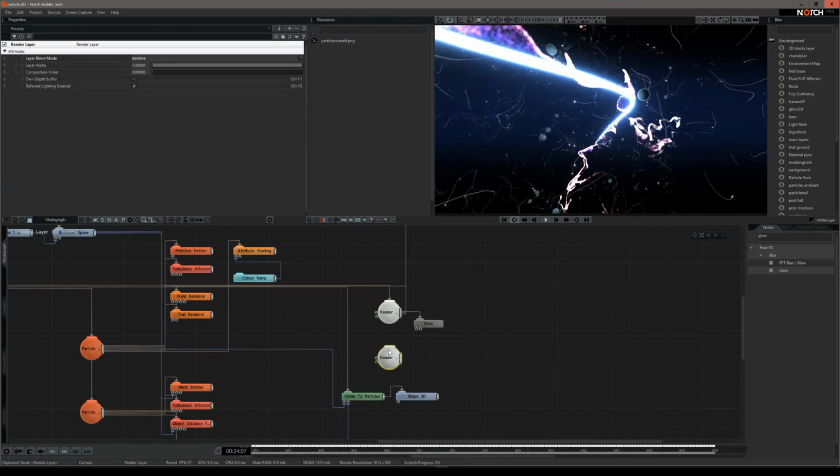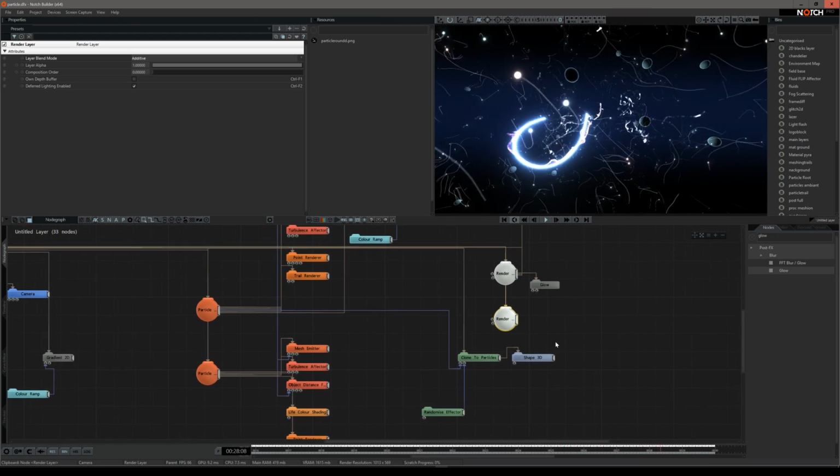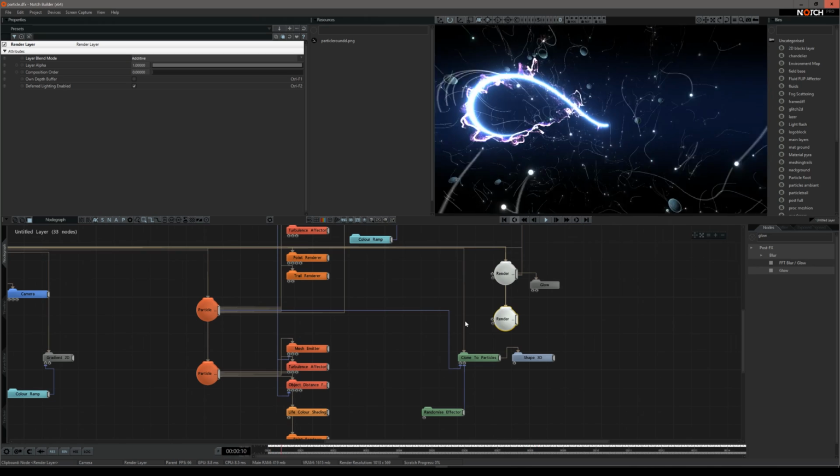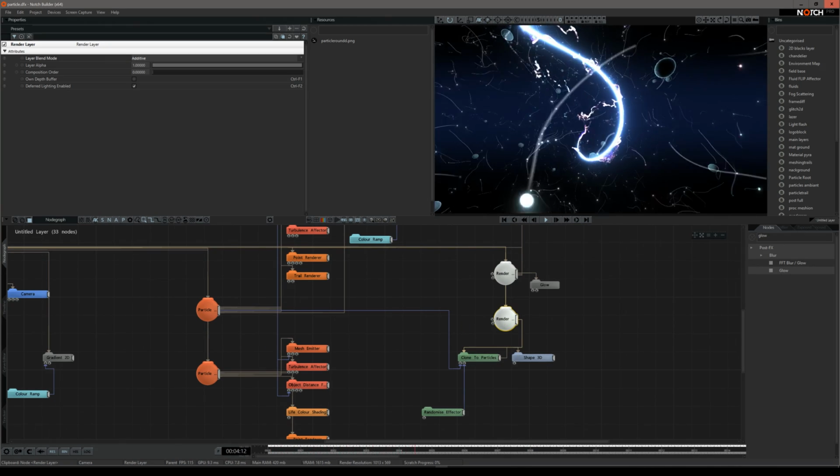We'll also add a render layer to have an effect on the clone spline. I'll import the render layer. I'll attach it to the particle source.